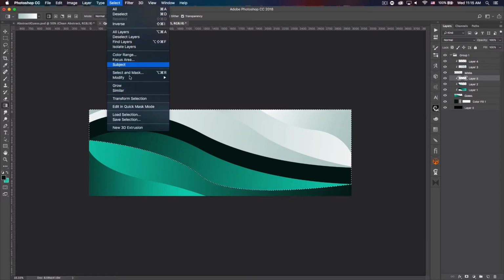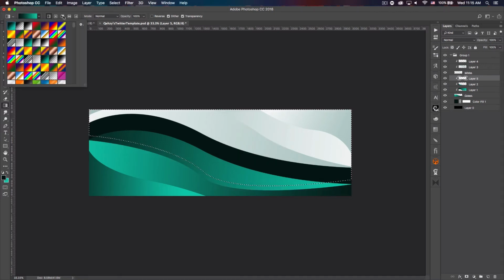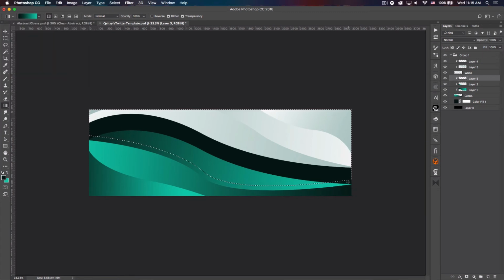And then I'm going to go to select, modify, contract, and contract by 50 pixels. Now this will depend on the size of your canvas. So I think mine is 3000 by 1000. If yours is smaller, you should do less pixels. If it's bigger, you should do more. But then click OK. And now we're going to go in, get that gradient again, and then go the opposite way again. Like so.